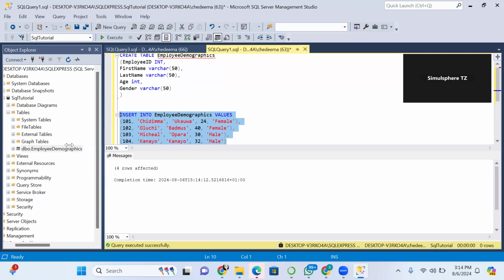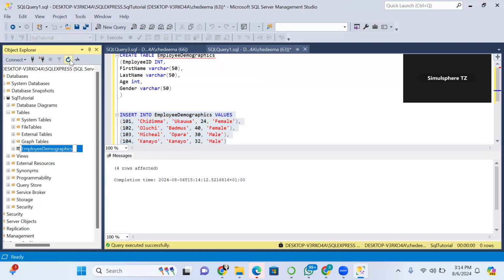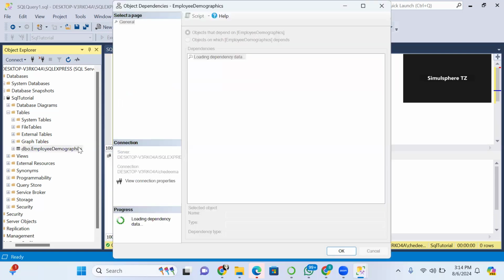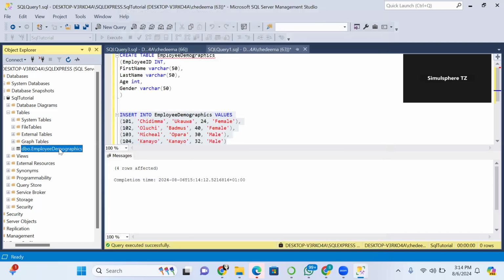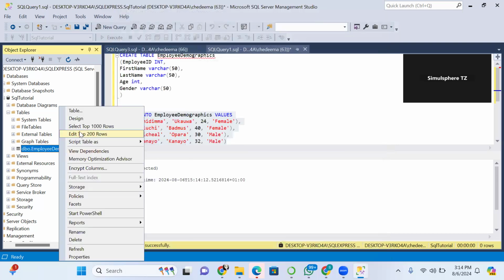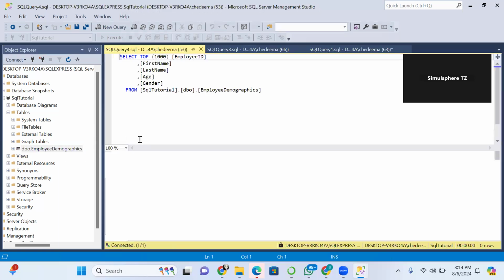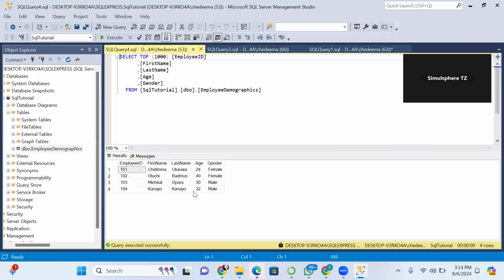So I'll quickly click on my table here and click on refresh. And now let's see. Right click and select top 1000 rows. And now we can see our values just as we had typed them in. My employee ID ranging from 101 to 104 with names beginning with mine, ages, and genders.